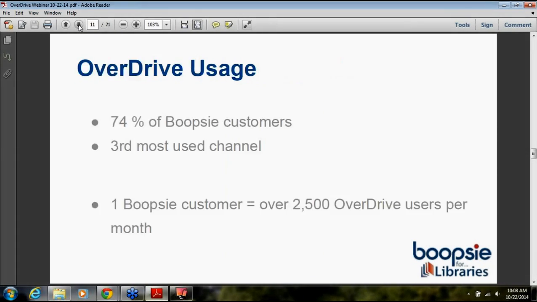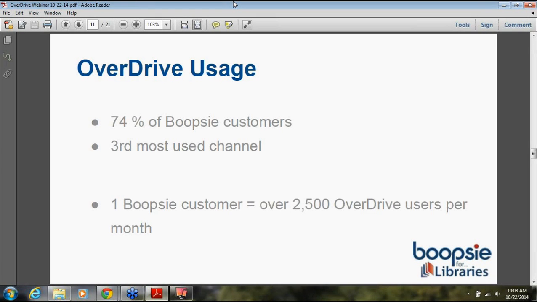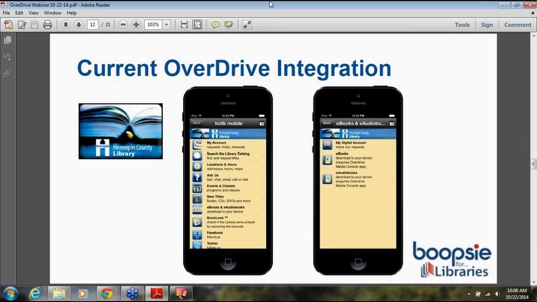Okay, so we have great OverDrive usage with our customers. Almost 3/4 of our customers have OverDrive integrated. It's the 3rd most used channel across all of our apps after Catalog and My Account. We're actually the 2nd leading source for OverDrive checkouts after Amazon, through Boopsie library apps. So let me show you the current integration here.